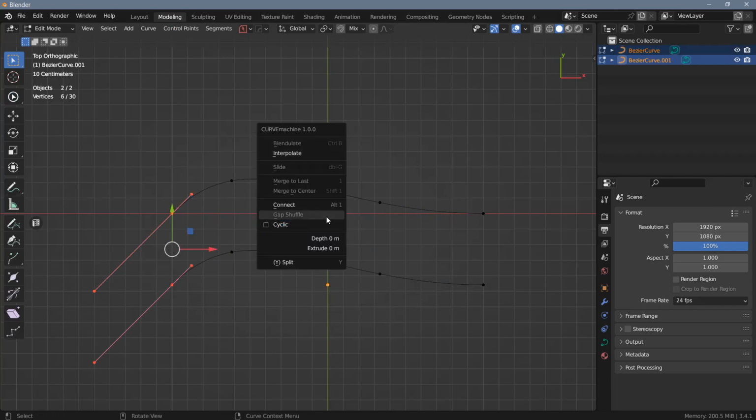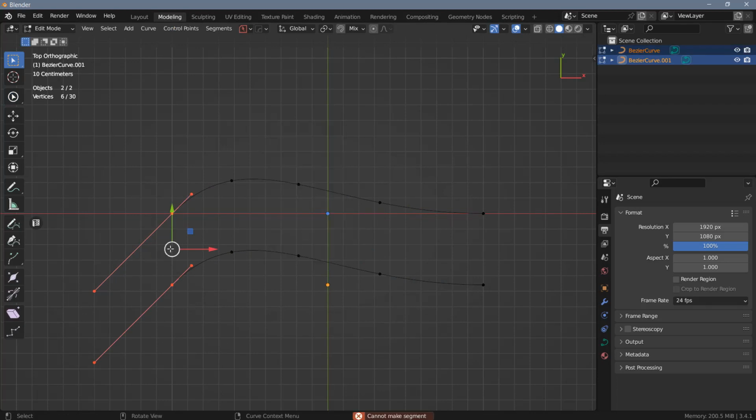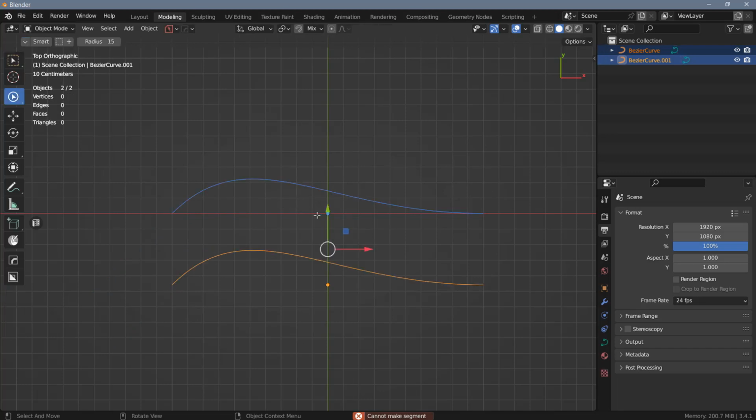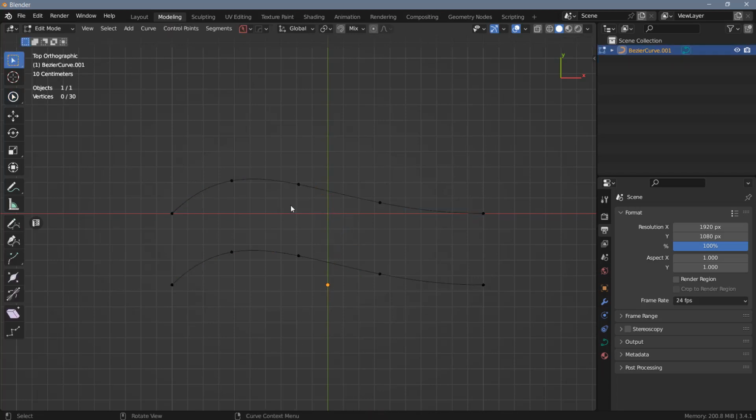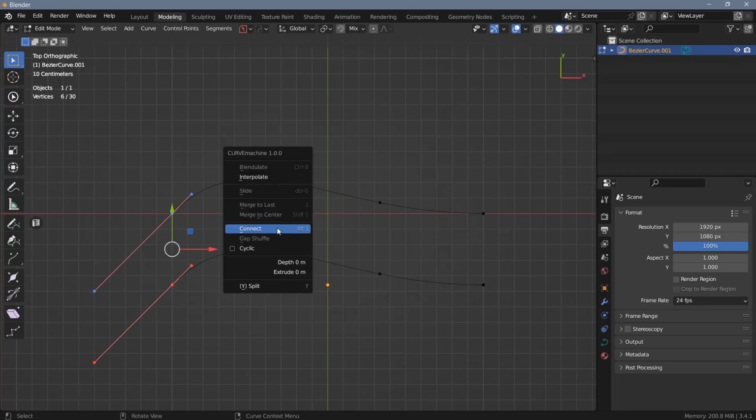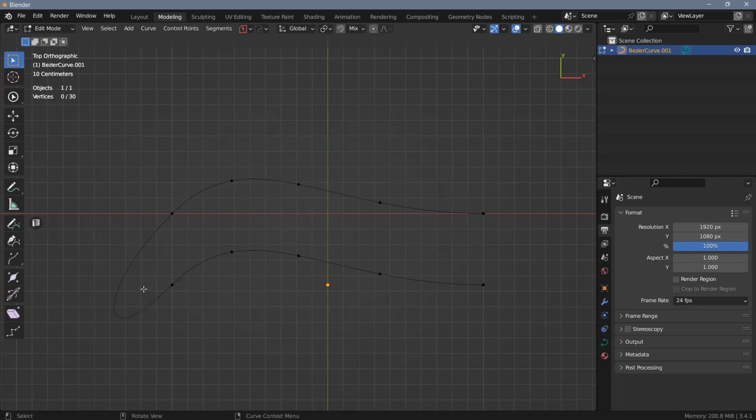I can try and do that with the connect option, but as you can see, nothing happens. And that is because these two curves are separate objects. So what we need to do is select them both and hit Ctrl J to turn them into a single object. And now if I go to edit mode and select these two verts over here, I can use the connect option to connect these segments here.